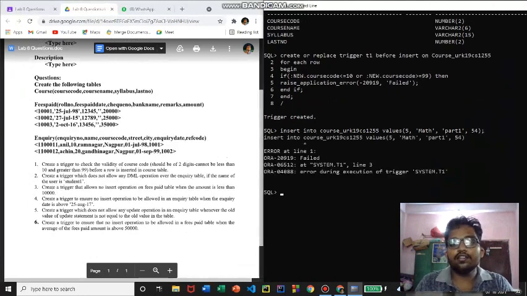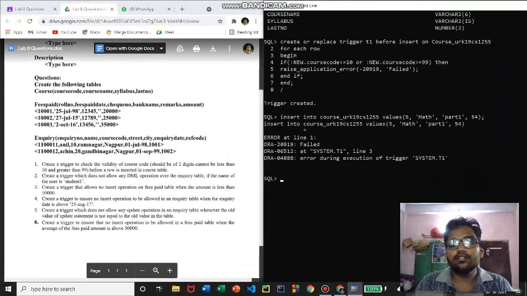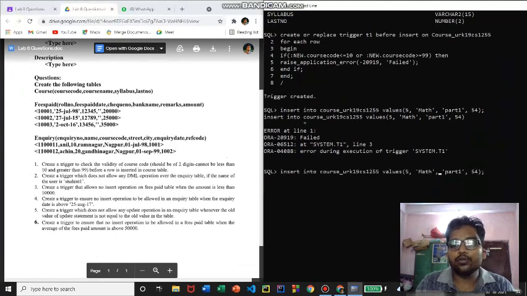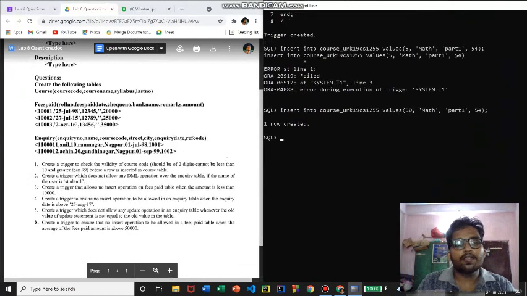And now we can see here the trigger has been fired. It says failed here, so we can see this is failed. So what if we give some 2-digit number, that is a valid number? You can see the row has been inserted successfully. That's about the first question.